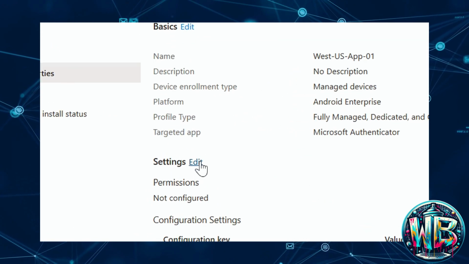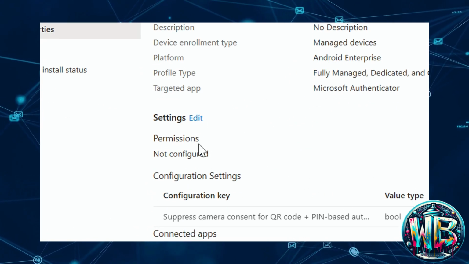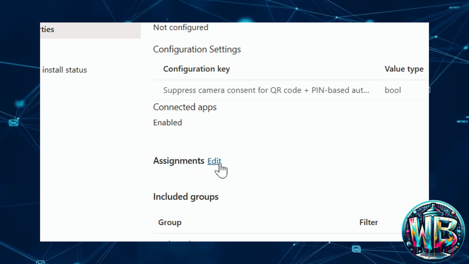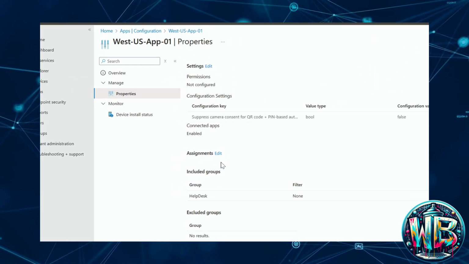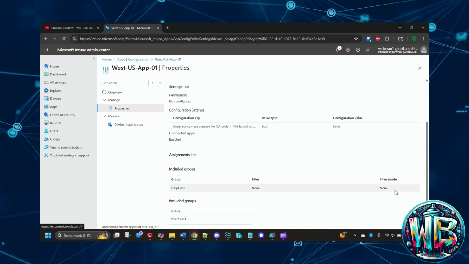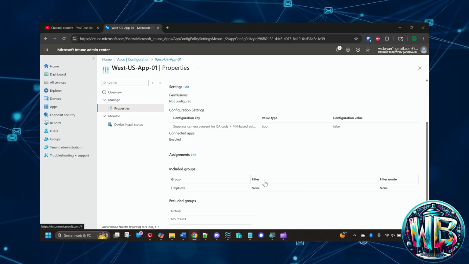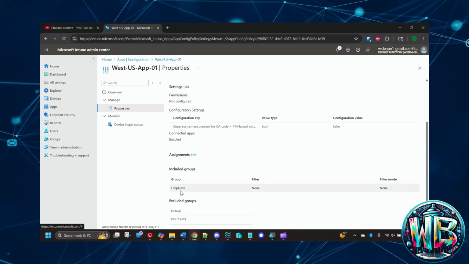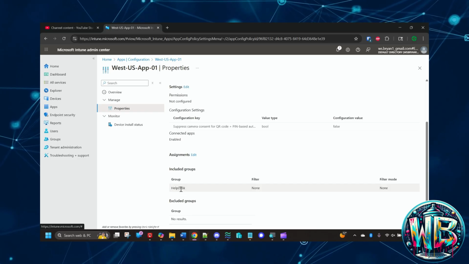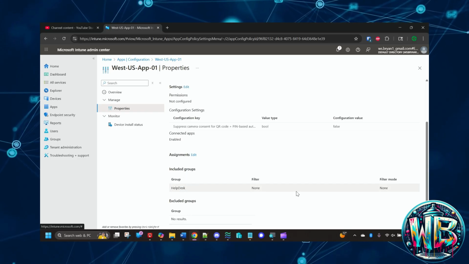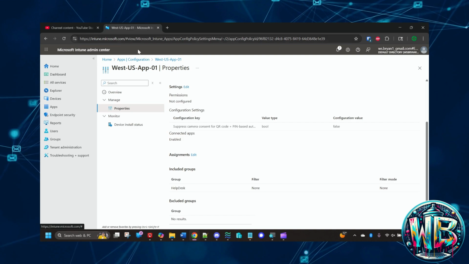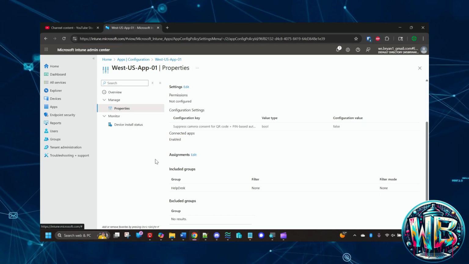Keep in mind, notice the properties. We have these hyperlinks that say edit. That allows you to do some configurations, right? So maybe if you do have an assignment filter here and you decide that you want to do some more filtering, maybe help desk, there's a specific type of Android version that you want to target, you could do that. So you can get very, very granular.